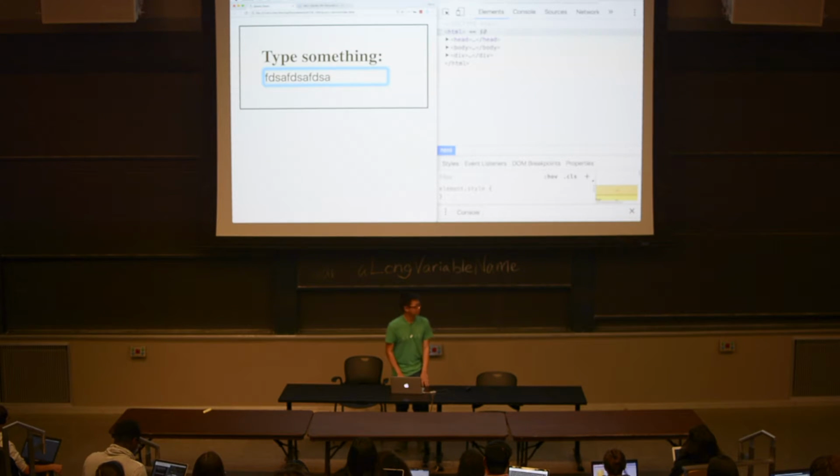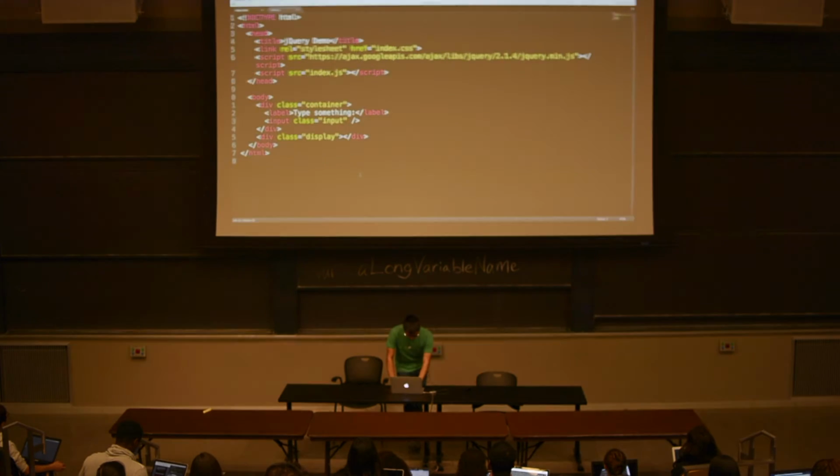Okay, whenever I type something in this box, the text should show up below the box. So how would we do this kind of thing? We want to use an event listener whenever the user presses a button, right? So whenever they type something, we want the web page to react in some way. So let's look at the HTML that we have.